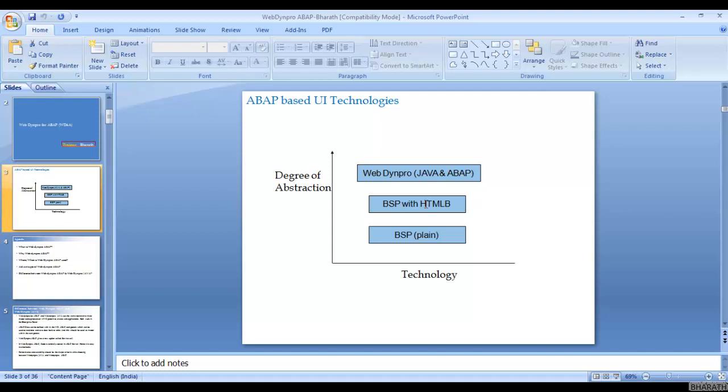A customer might have an implementation requirement, they can go for a rollout, or they can go for support, or they might have enhancements. So to maintain their product or their application, they need WebDynpro ABAP developers. Now we will see some differences between BSP technology, WebDynpro Java technology, and WebDynpro ABAP.